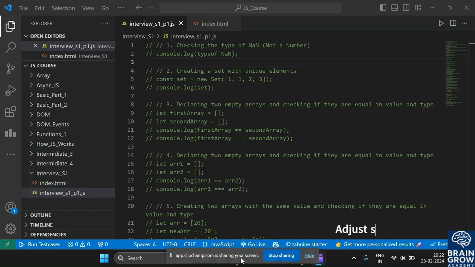Hello everyone, welcome to this video. In this video, we will discuss practical questions of JavaScript, and this video is the most important aspect of the interview because these questions are highly asked by interviewers in each and every interview. So make sure you focus and understand, and I also provide all resources in the description.